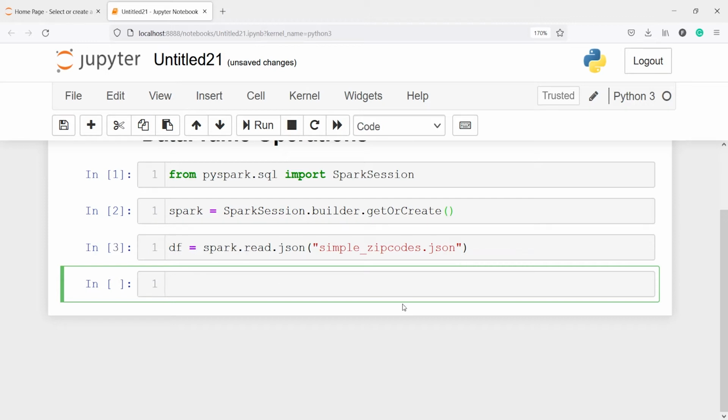Now let's look at our data frame. To look at our data frame, we will use the method show. So this is our first method, which is show. This will show us the top 10 rows. I will call df.show.